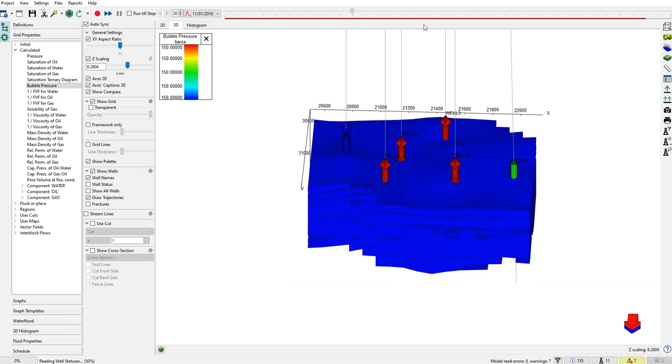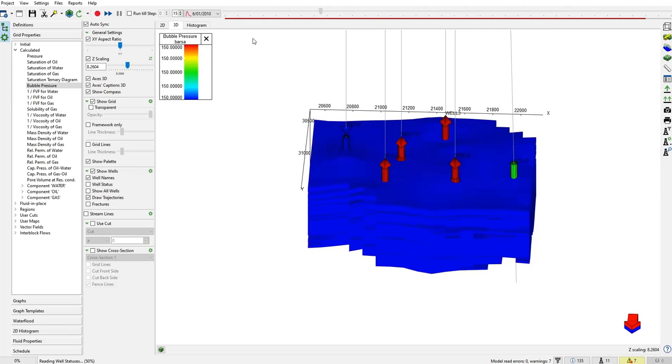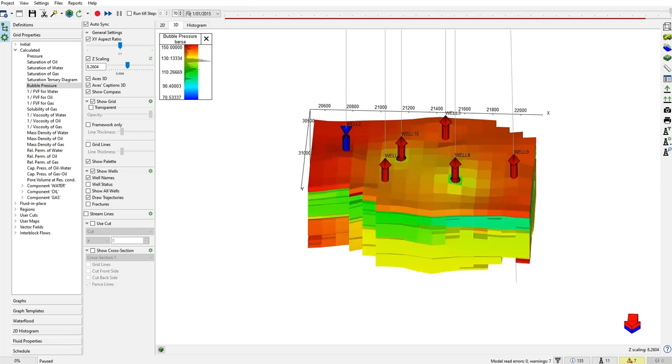If we move the time slider, later the well will be turned to red because well 9 is a producer. And the last time step is 1st January 2015.